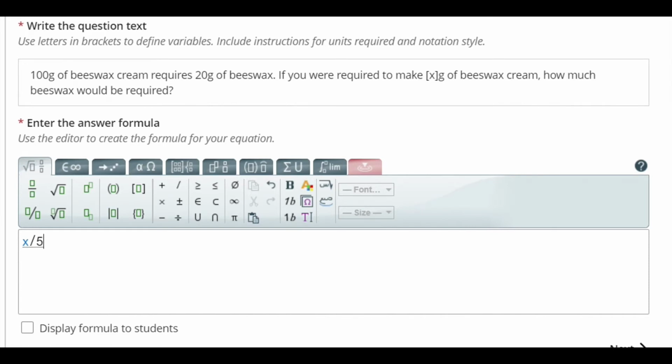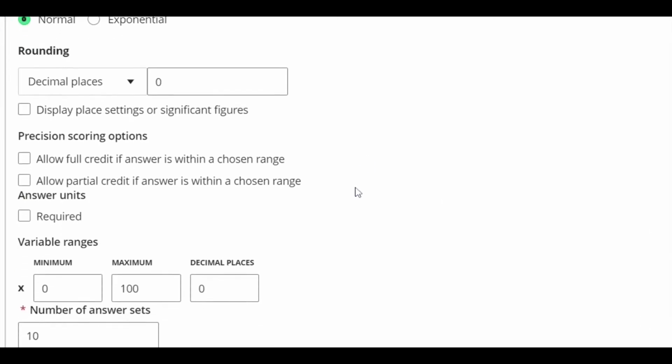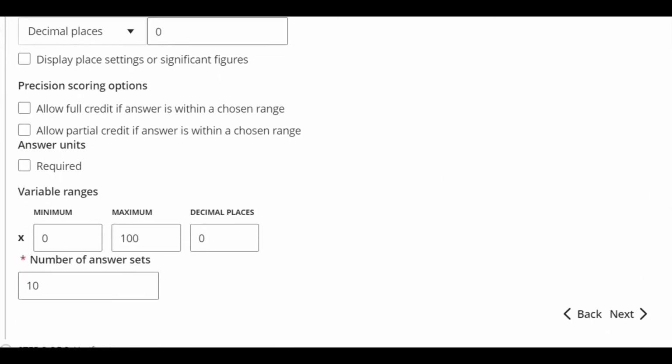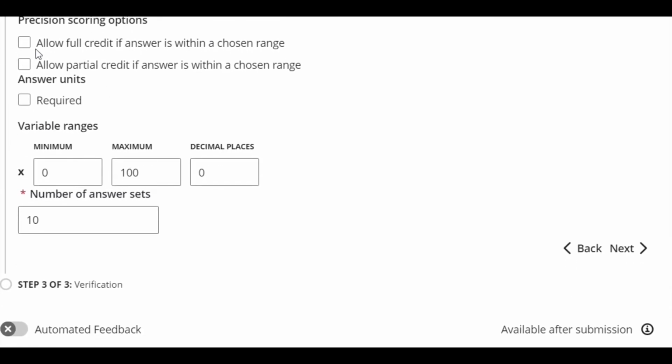And then you have an option there to display the formula to students. Normally you wouldn't want to, but if it's a particularly complex one, that might be helpful. You then click Next, and you have different options here in terms of numbers of decimal places and rounding, and whether you want to allow full credit within a particular range or precise answer.